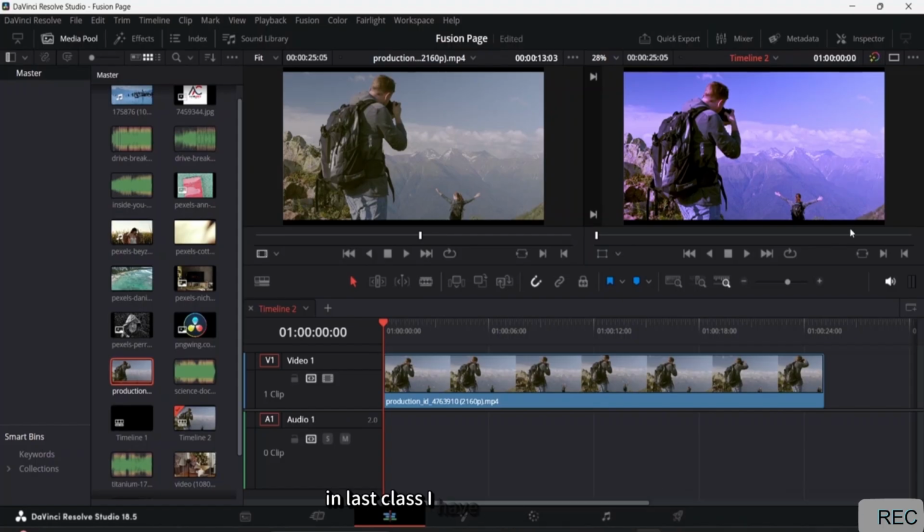Okay, in last class, I showed you guys the basic color correction. Here you can see this is the original footage which I have in the source panel, and this is what I have color corrected. This one gives you a warm view, but here I have just decreased the temperature and worked with the mid-tone and so many things. So here you can basically see the difference.